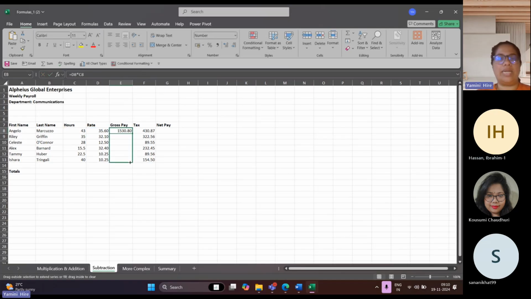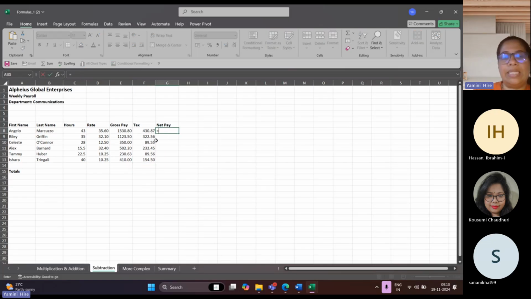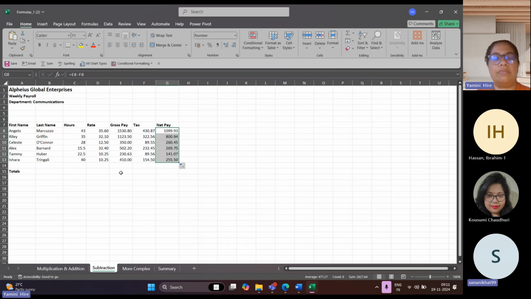Now the tax has been decided. How much the tax will be for this particular person is already decided by the government or the company. So what we are going to get is the net pay for them. Net pay is nothing but gross pay minus tax. So net pay will be gross pay minus tax. Calculate.